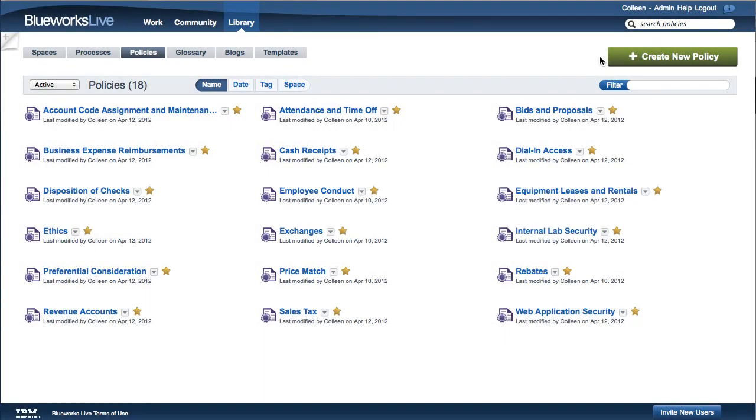Blueworks Live allows you to document corporate policies and governmental regulations that influence your company's processes and decisions so you can document and track compliance across your business. In addition, when a policy or regulation changes, you can easily assess which of your processes and decisions are impacted.